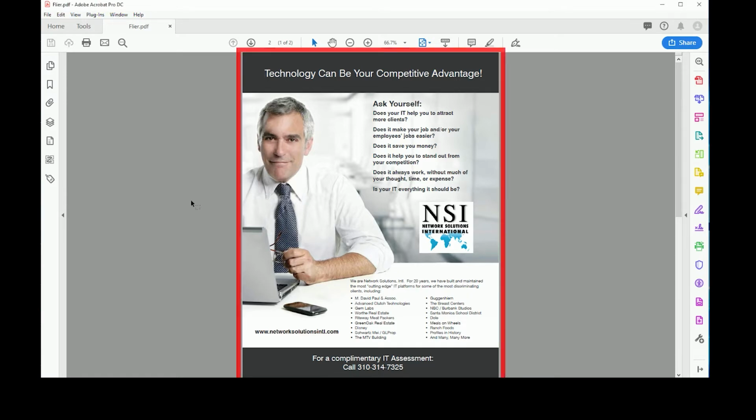Flyer.pdf Adobe Acrobat Pro DC. Graphic Page 2 technology can be your competitive advantage. Okay, so the first thing it tries to do when it loads a document is start to read the document, but if you press any key at all, you're going to stop that. Then, if you're not really familiar with NVDA, your next inclination is going to be to start pressing the down arrow. Heading level 3 does it help you to stand out from your competition. It's going to start just reading the next section, right?